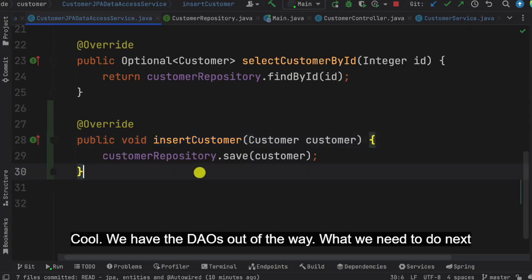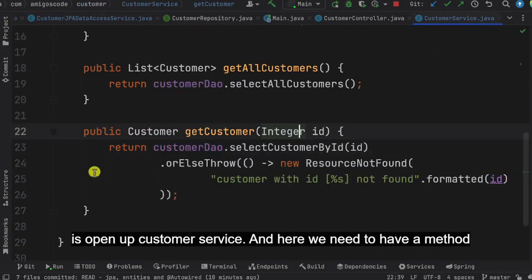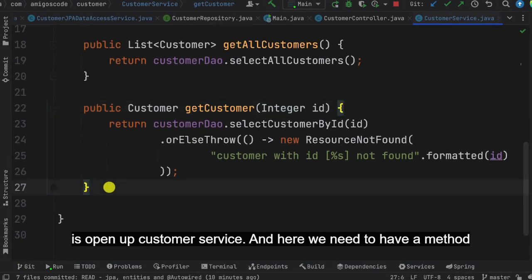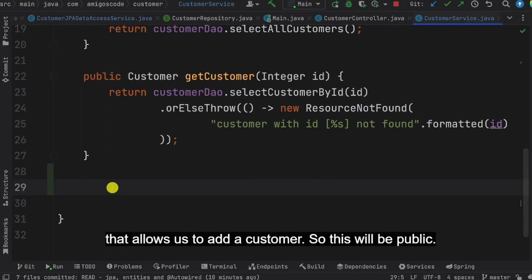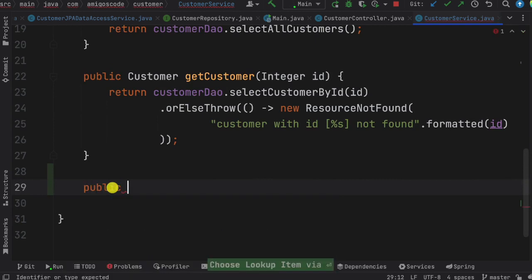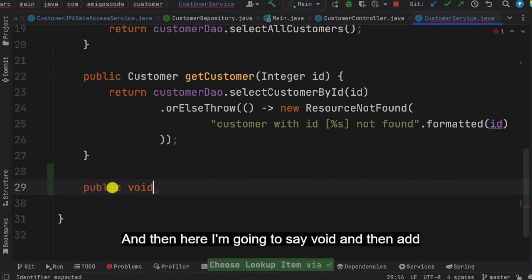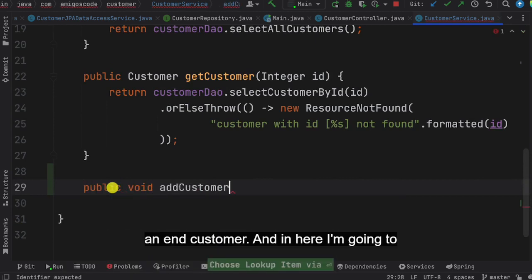Cool, we have the DAOs out of the way. What we need to do next is open up customer service. And here we need to have a method that allows us to add a customer. So this will be public. And then here I'm going to say void and then add and then customer.